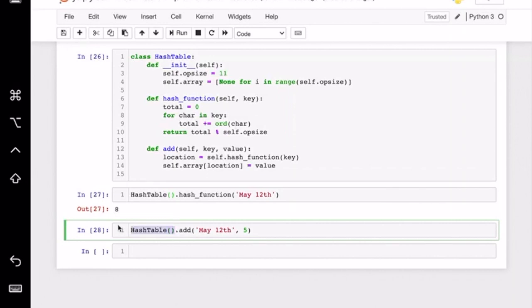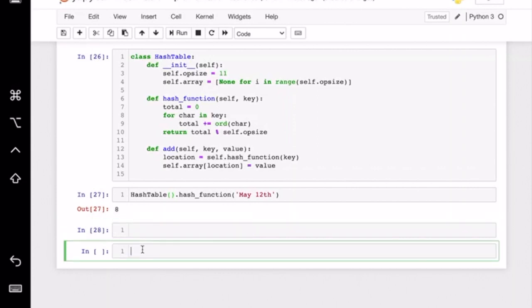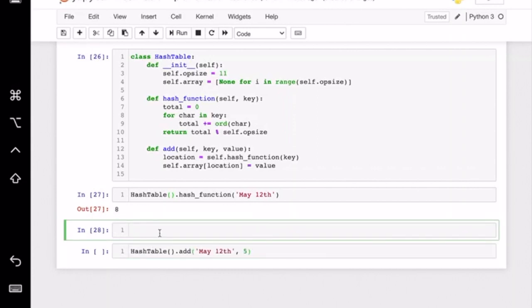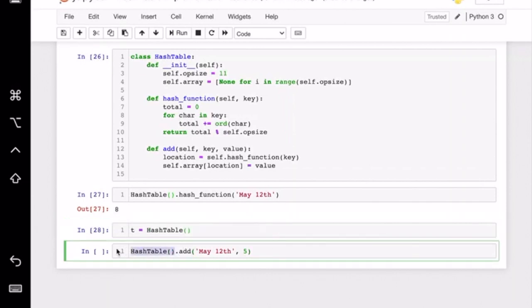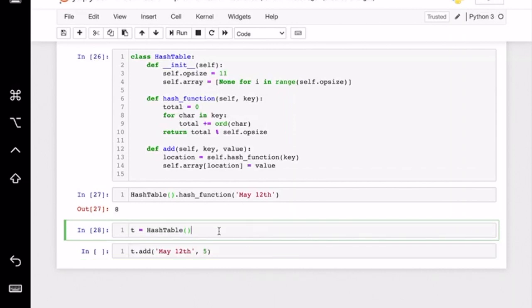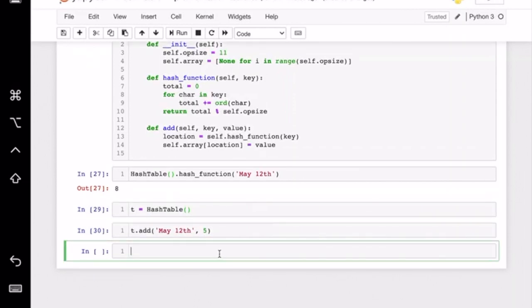And also, let's simplify this. So instead of having HashTable, we can set a variable equal to HashTable. So we can just use t. So t equals HashTable, which means we can always reference t now. Cool. So now let's see if we have this.